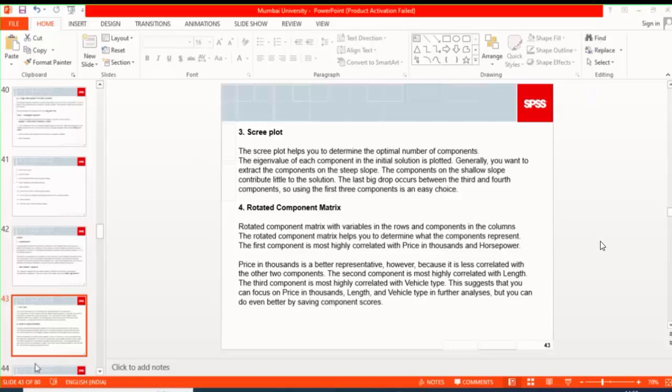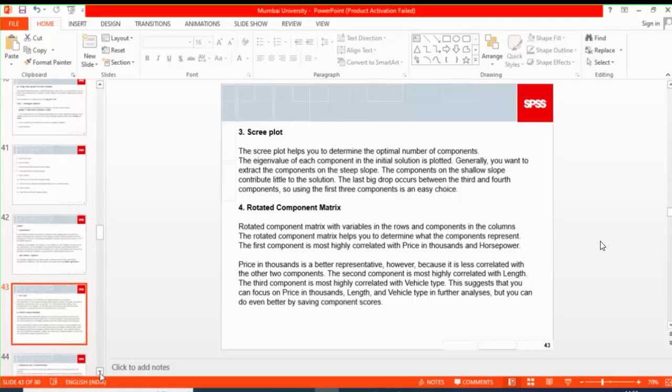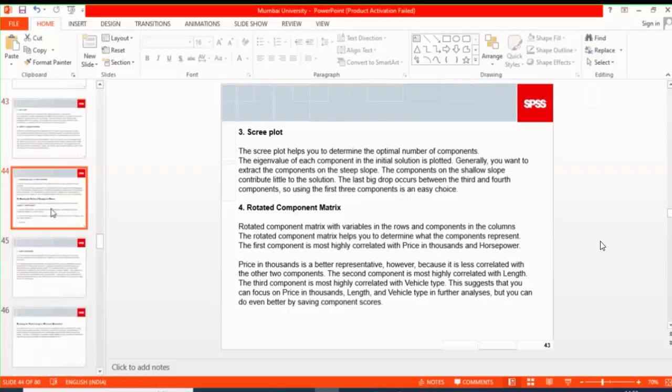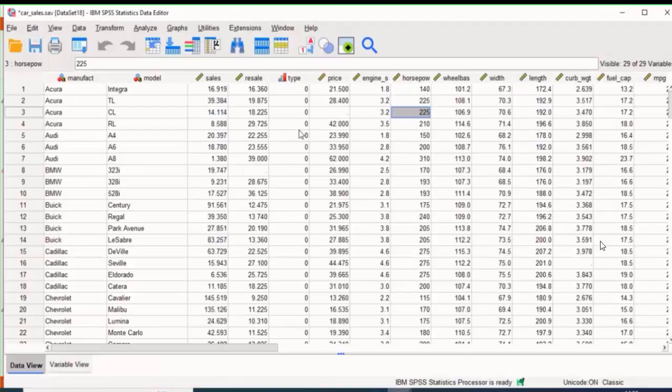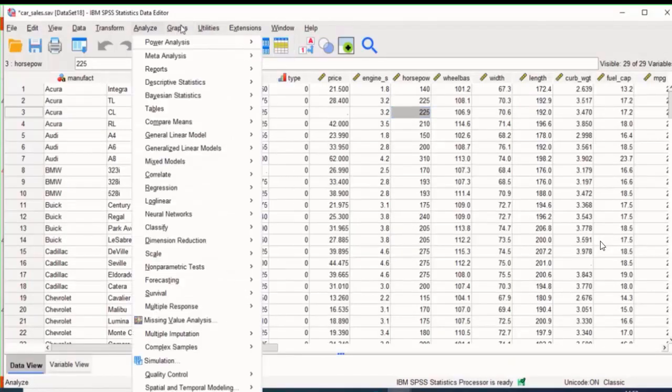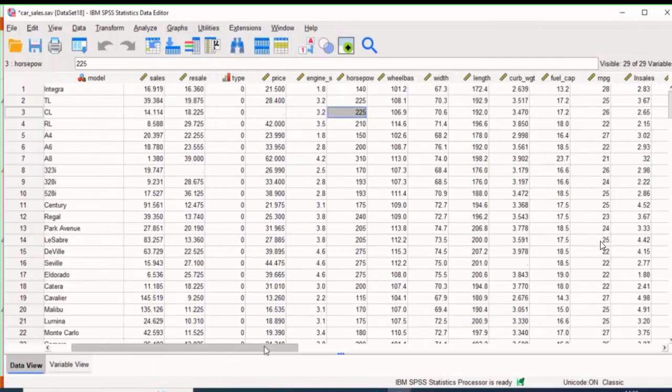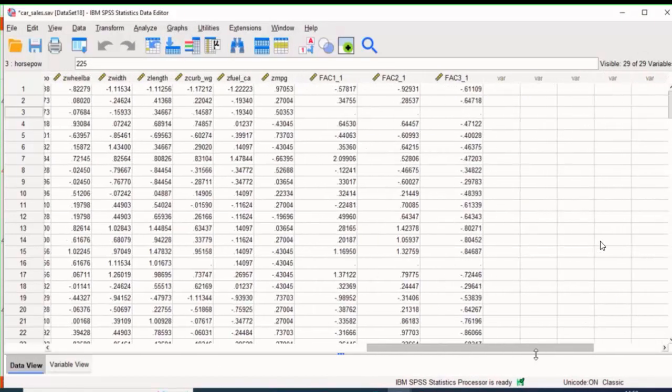All right. So I hope now everyone can run a factor analysis. This is just more about the component score, what it means. We can create a scatter plot as well. Let me help you see the scatter plot matrix of component scores. To produce it, we go to Graph, Chart Builder. Now if you see, we have saved some component scores after our analysis. Whatever components the factor analysis suggests, it has automatically saved over here, on the right end.